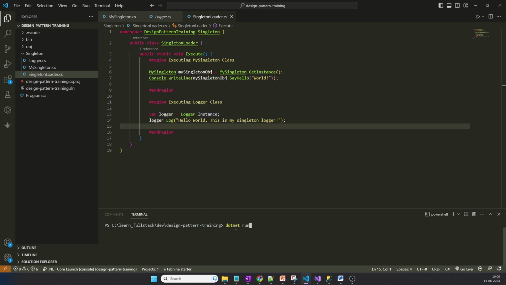Let me run this code. In the first example we can see hello world. Here I am passing the parameter string world so that it says hello. And in the second example I am passing a log, hello world. This is my singleton logger, and it logs the line along with the date and time.